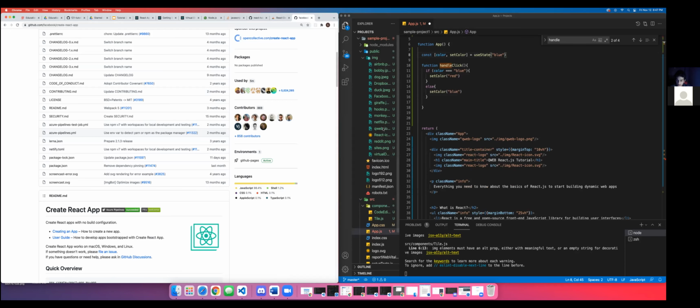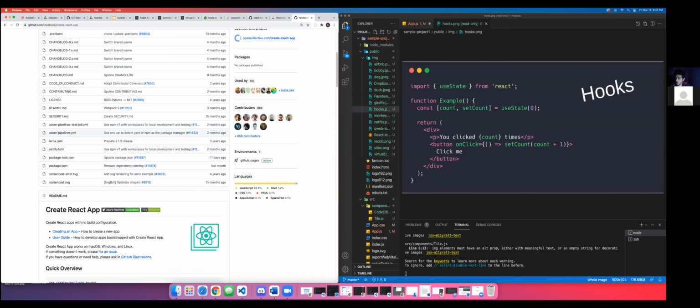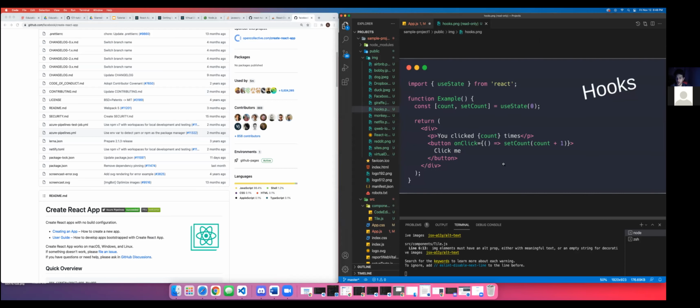It is right here. If you see on the right side of my screen, I have this little image. This is very similar to the red and blue color toggling thing. The only difference is that in this example, it's a counter. So I'm just going to quickly walk through this example before I let you guys go and try it on your own.